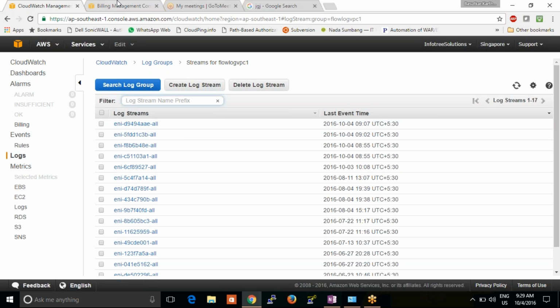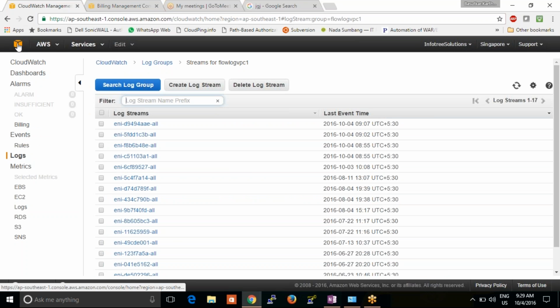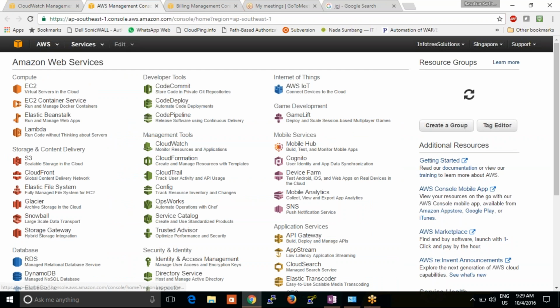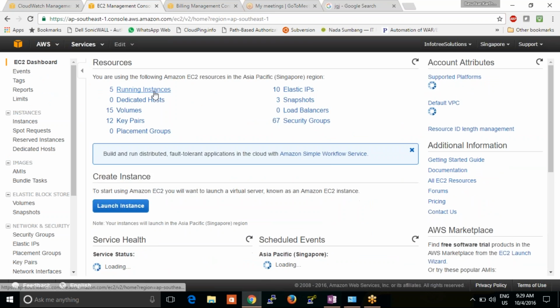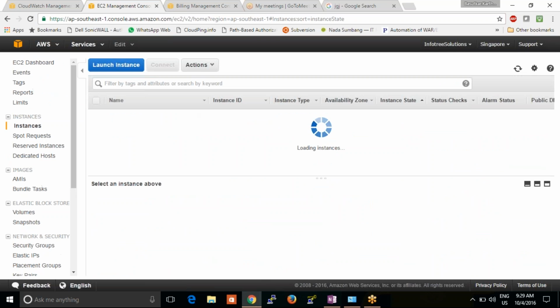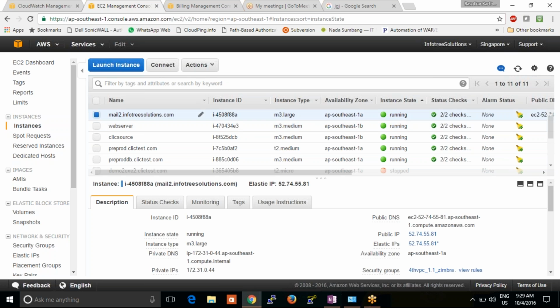So let us assume you want to track logs. What I want to do is right-click. I wanted to track the logs of one of my servers on the Singapore region. There are five running servers. I wanted to track these servers.